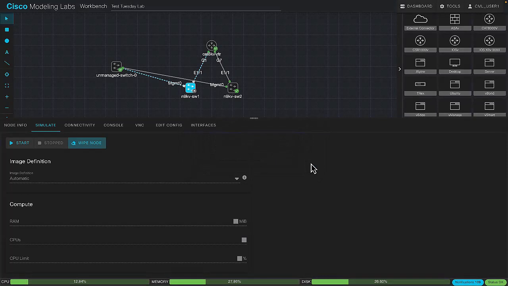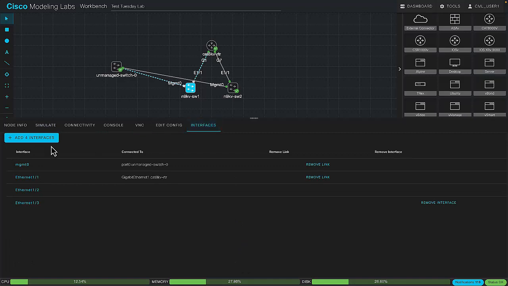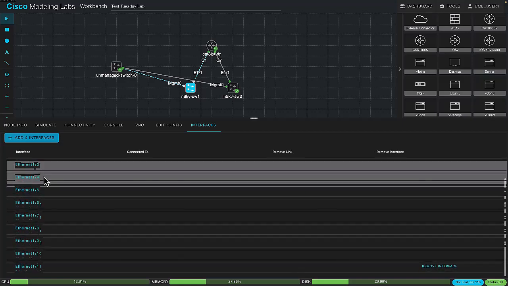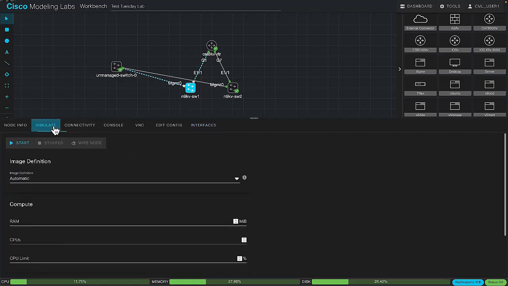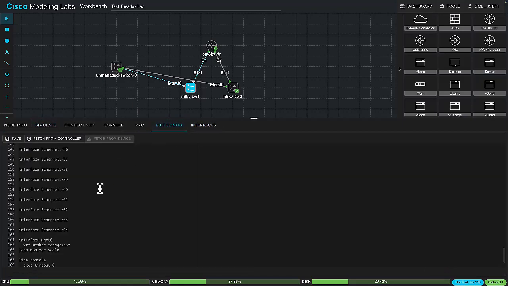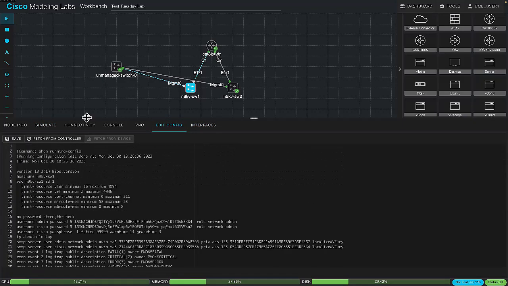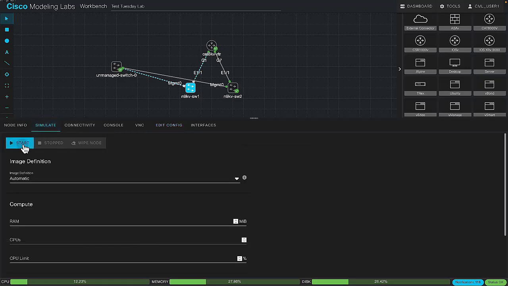So I want to add just a couple more interfaces just because if I have more hosts I want to add down the road, I don't want to be limited by the number of interfaces. So you can see I've got the option available now. I have a couple more interfaces I want to add. So let's just go up to 15. Go back to simulate. The configuration is still here, so this is what it's going to use. I'm going to hit simulate. I'm going to hit start, and we're going to let this system boot.